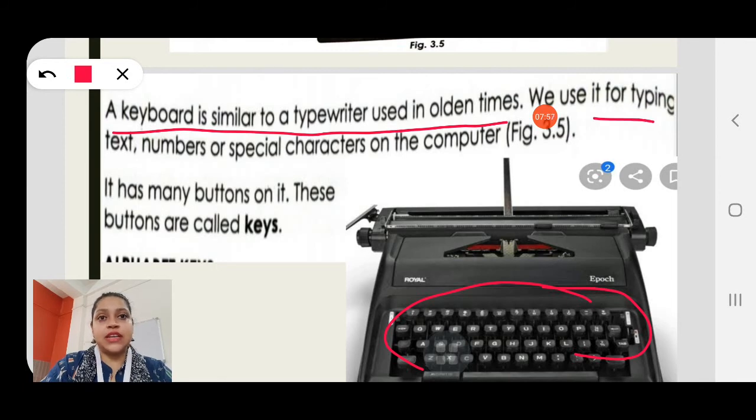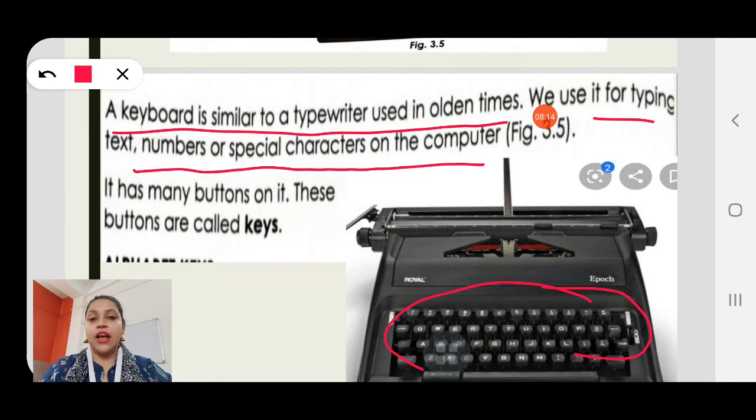We use it for typing text, numbers, or special characters on the computer. What is a keyboard used for? It's used for typing text, numbers, or special characters on the computer. It has many buttons, and these buttons are called keys. Now children, as I have shown you, a keyboard has many buttons. You'll have numbers, letters, a question mark, full stop, addition, subtraction, multiplication signs. Many keys are there, and these buttons are called keys.